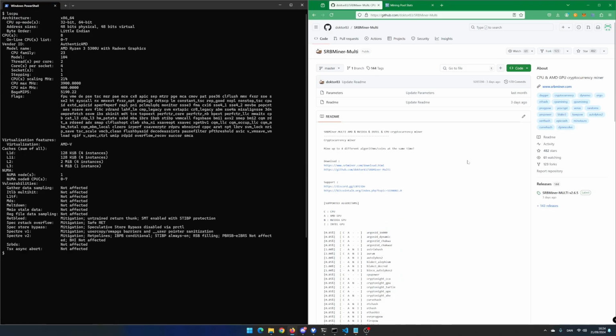If you want to see CPU stats in Linux, you can write the command lscpu and hit enter. If you want to know more about how to deploy a virtual machine on the Treefall Grid, check out my other videos about Treefall. First, you need to download a miner.